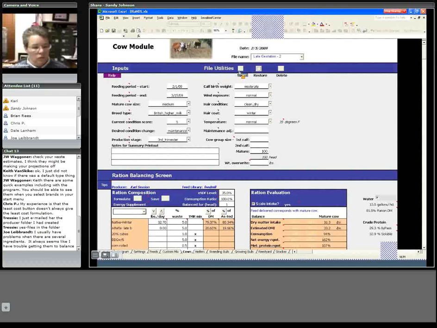Unfortunately, I don't have an answer for that. I was sort of curious myself because I've always done it in file utilities. I've never used that save button down there. Okay, Joe's got a question there. So Joe, if there are several ingredients in the ration, you're trying to get everything at 100, is that your question?